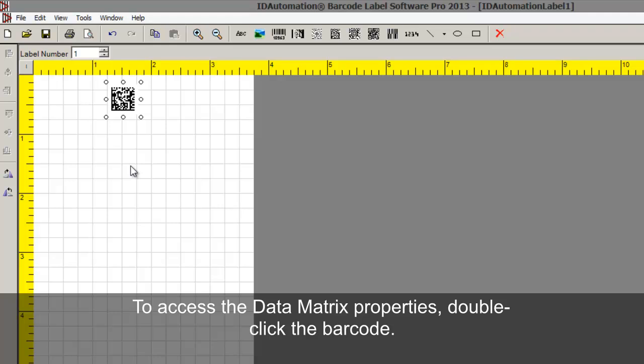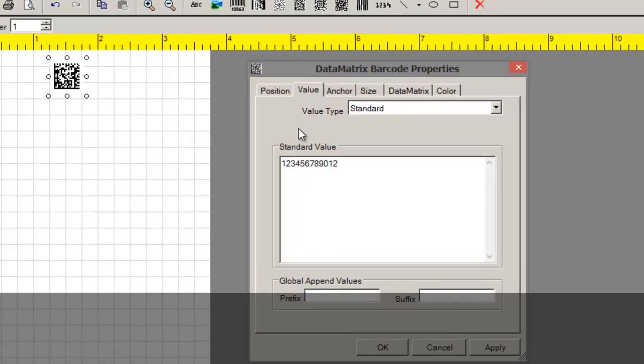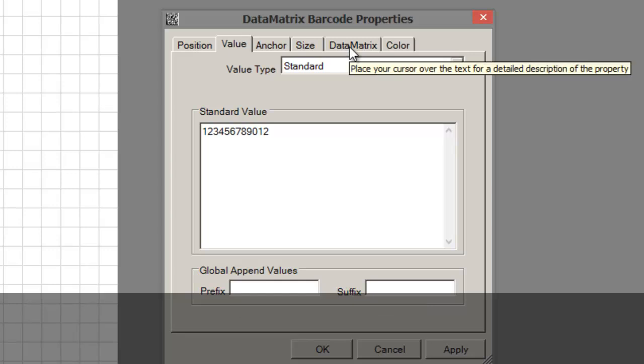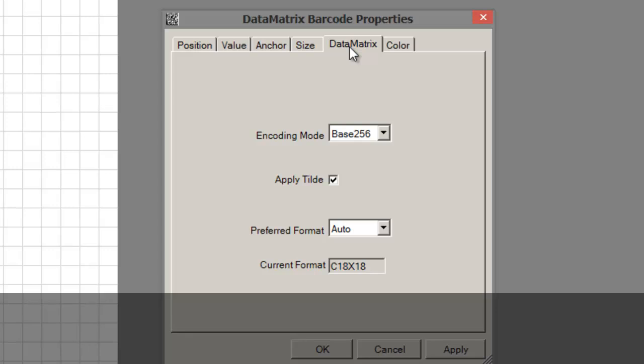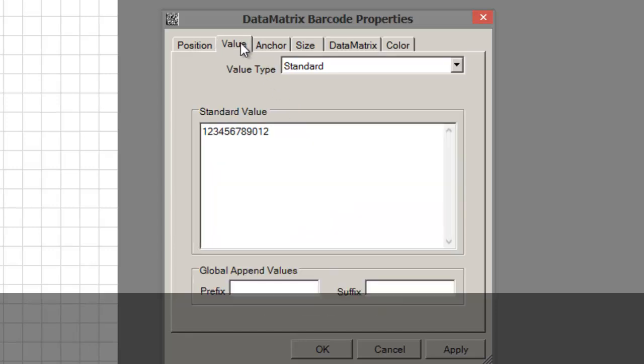To access the Data Matrix properties, double-click the barcode. Select the Data Matrix tab. Set the encoding mode to ASCII. Ensure Apply Tilde is checked. Select the Value tab.